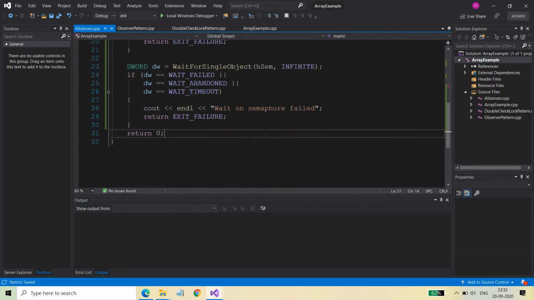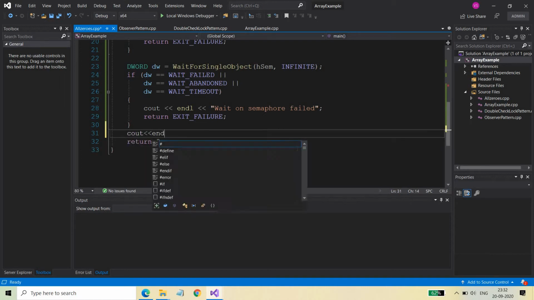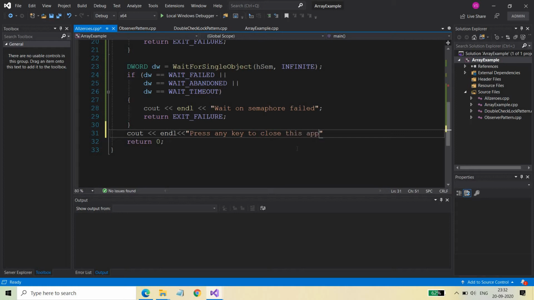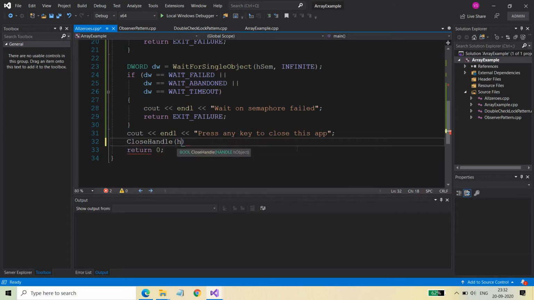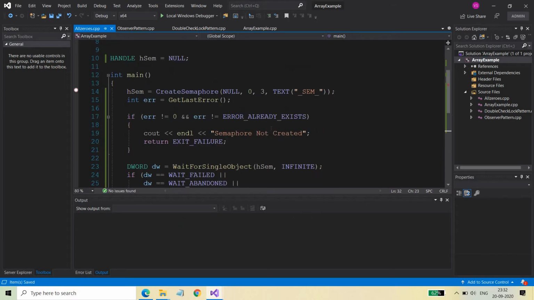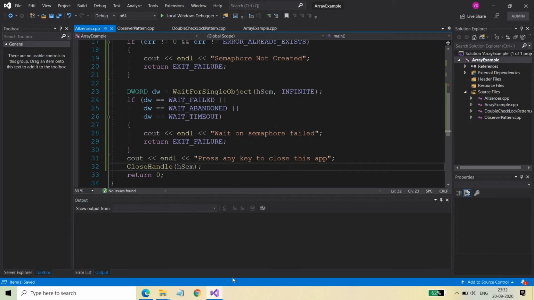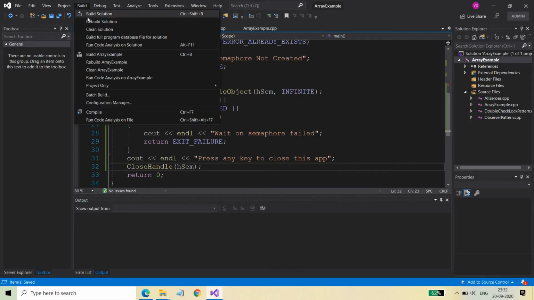Now once the wait is completed, here again you can put endl, "press any key to close this app". Once it is done, then CloseHandle on hSemaphore. So that I have again done. This is the way you can work on this one. Let's see what will happen. Let me just compile it.